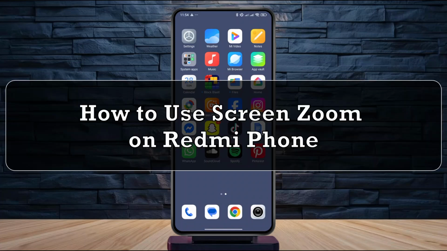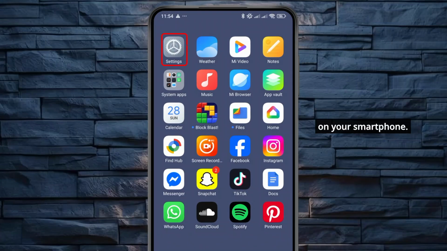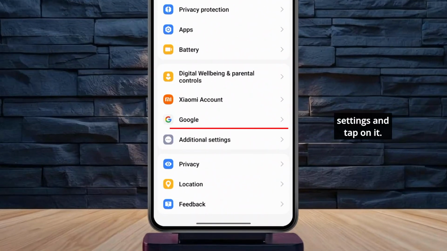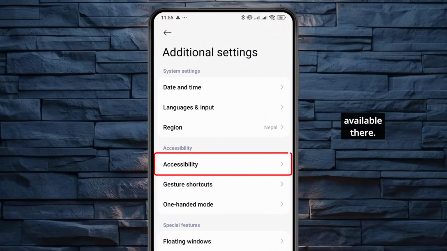Hey everyone, in this tutorial, I'll show you how to use screen zoom on the Redmi phone. First, open the Settings app on your smartphone. After that, scroll down and find the Additional settings and tap on it. Now, tap on the Accessibility option available there.